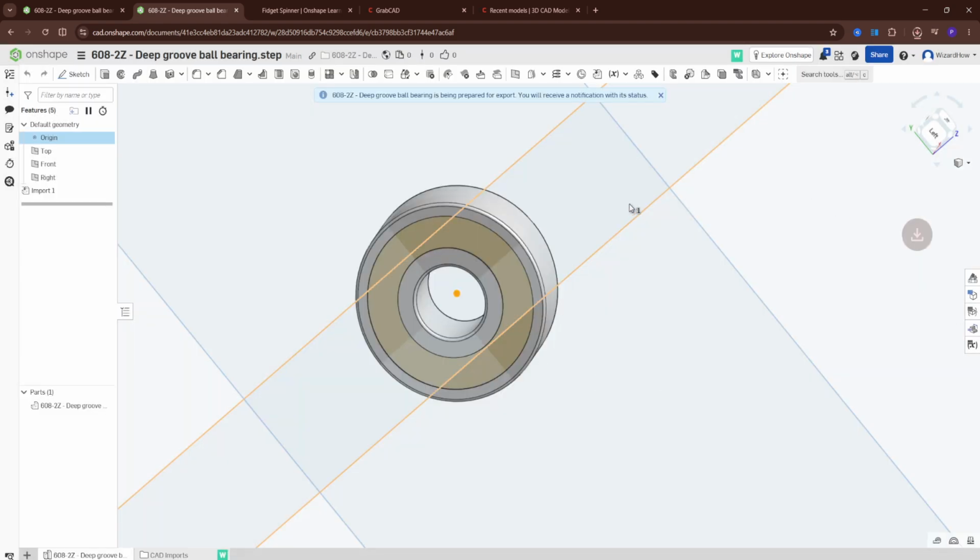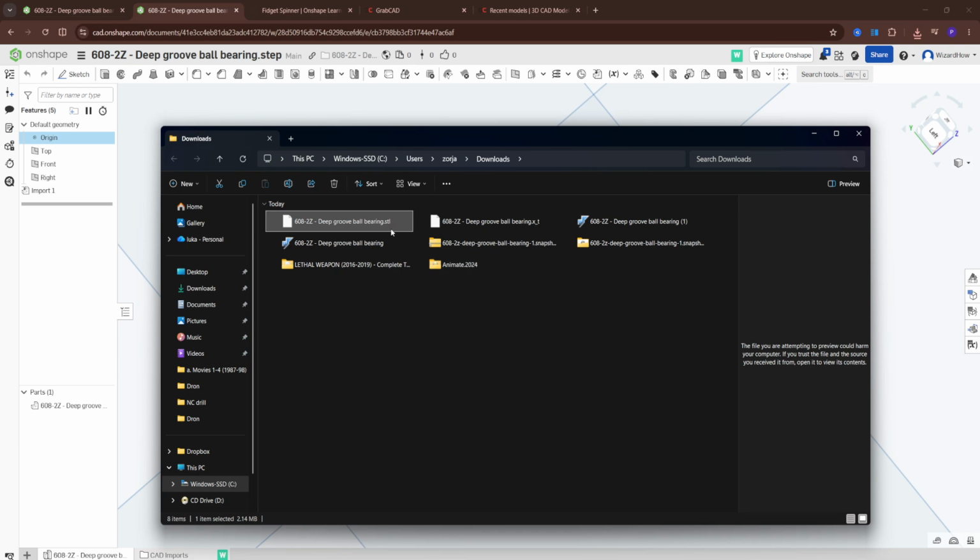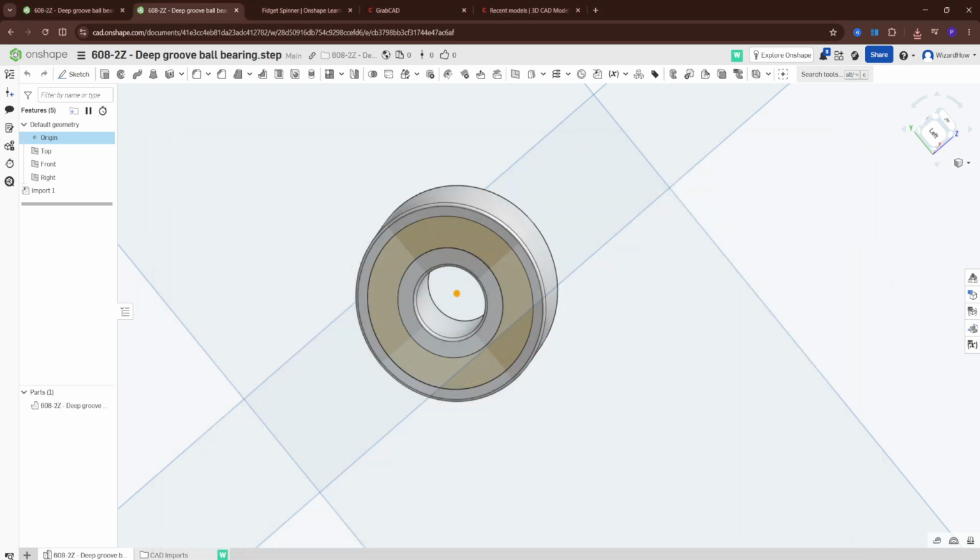button, just like that. Wait a few seconds and here it is, right here in our download folder, the STL file. And this is pretty much it.